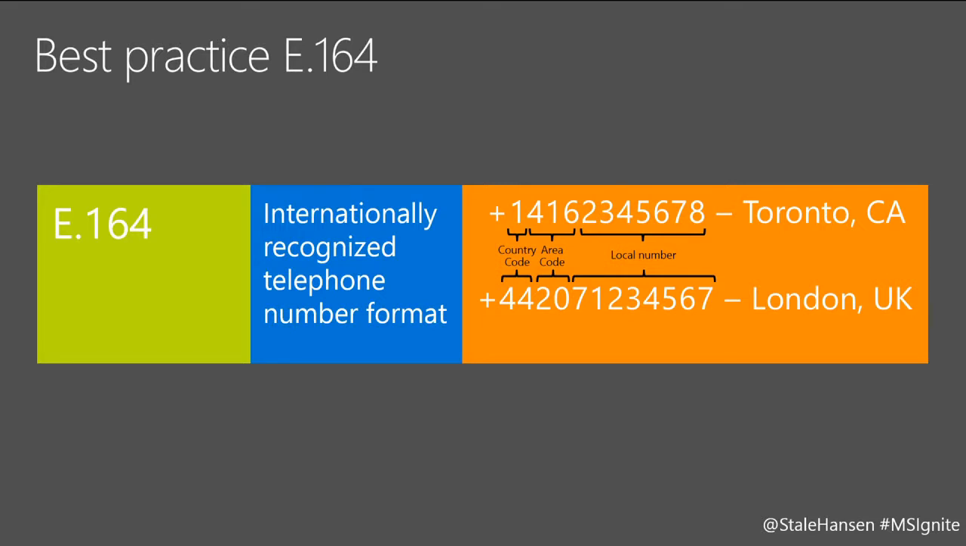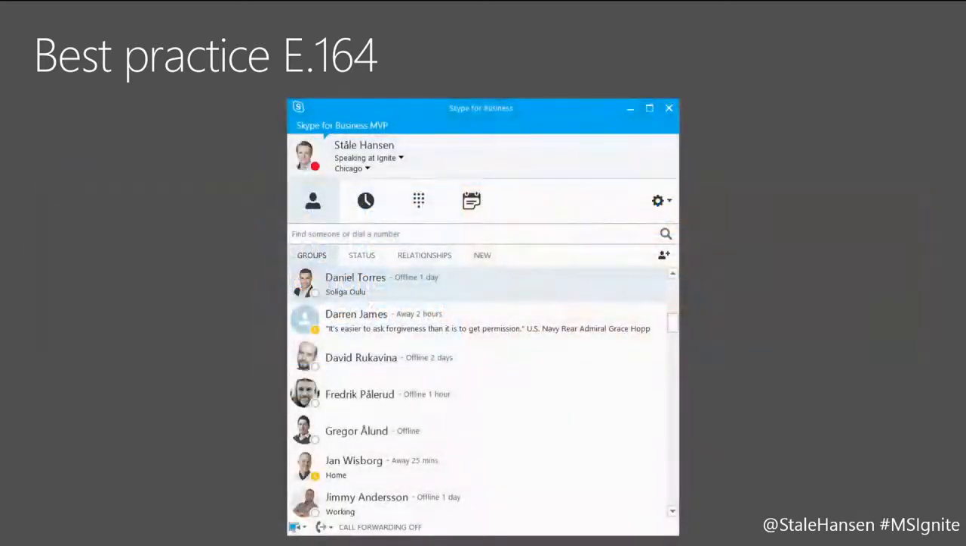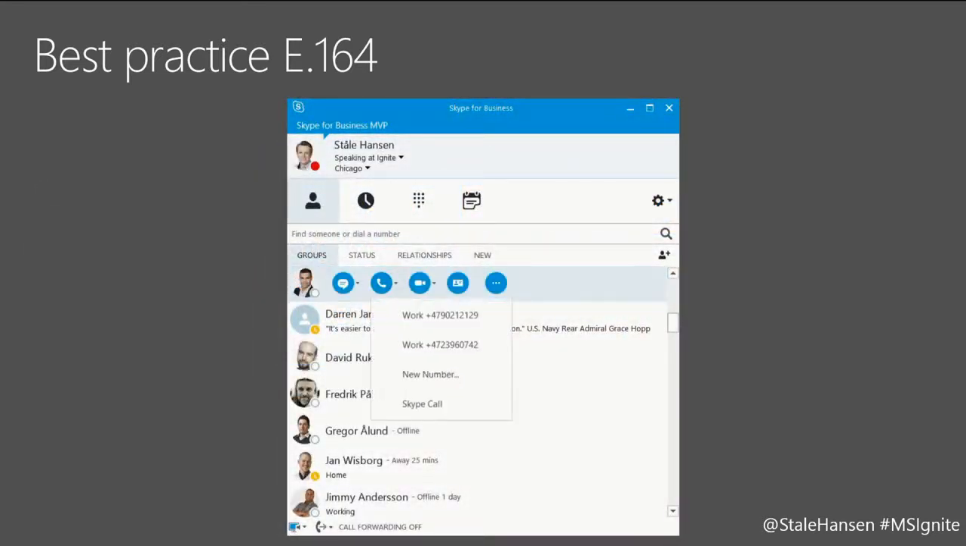And it's an internationally recognized telephone number format, so it will always work. And it's quite visible within Skype for Business as well. If you go to a user and check his numbers, they will be there as links users can click on. And even if you have users that are not enabled for Skype for Business, but do have a phone number in Active Directory, they will show up in your Skype for Business address book. So having the numbers in the correct format in Active Directory is really crucial.